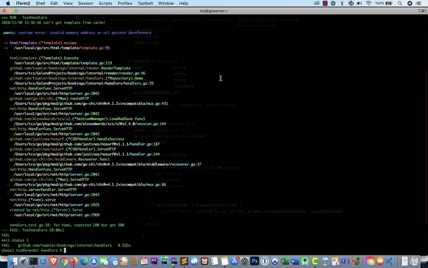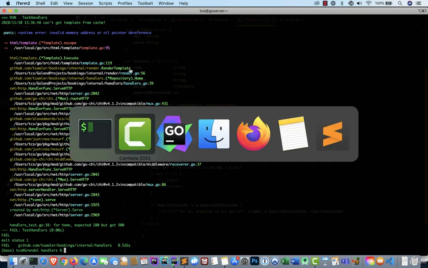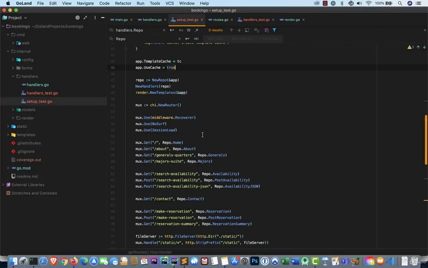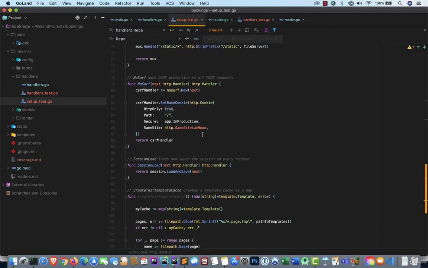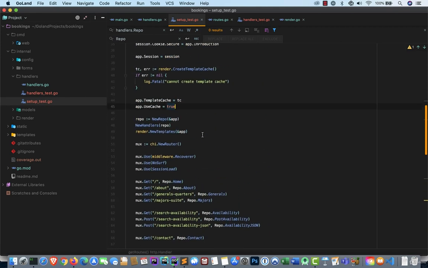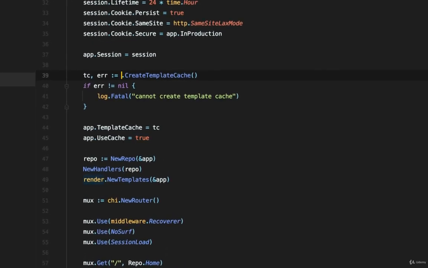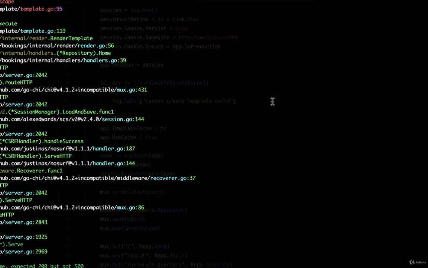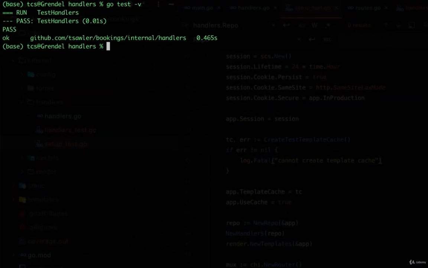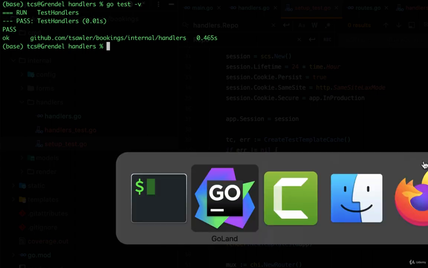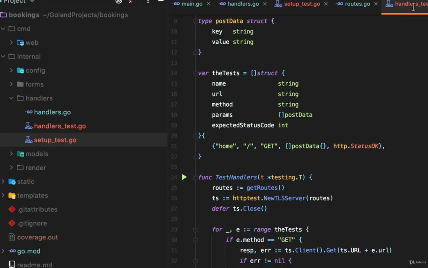Oh, I see what I forgot to do. So let's go back. I forgot to actually use that test create templates in our setup. So let's go to setup_test.go, and find the part where we actually, yes, this should not be render create template cache. As I said, we built a new one and put it in here just for this purpose. So let's go back to our terminal, clear the screen, go test -v. And it passed. Perfect.